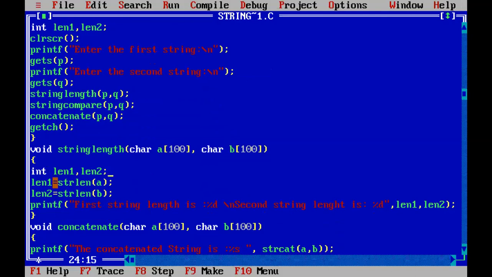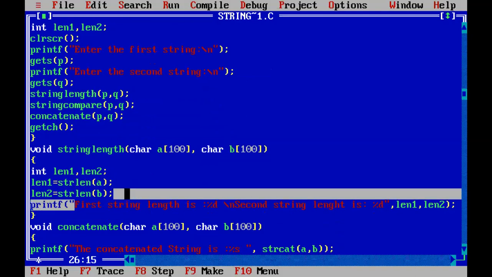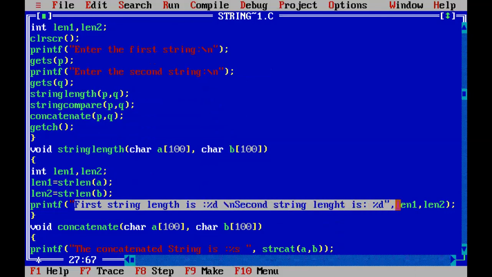When you consider this one, assume the string is Bangalore and Delhi. Same example I'm taking. The string length, when you take Bangalore, it is 9. When you take Delhi, it is 5. Then it is going to print that the first string's length is 9 and the second string's length is 5. Okay.